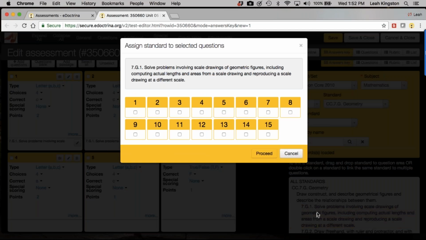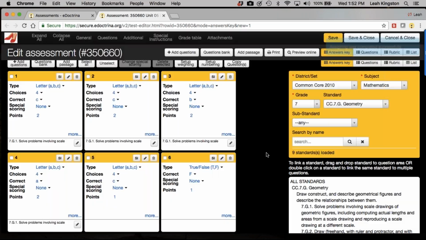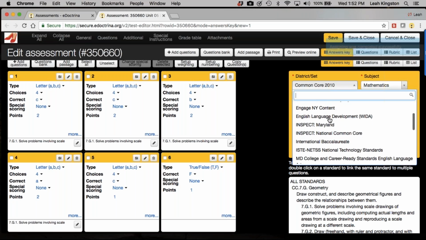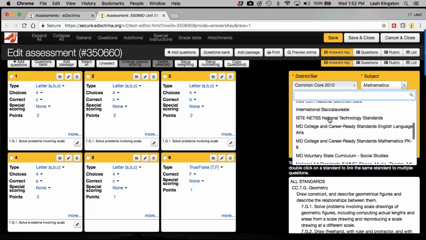So we've made it easy so teachers literally double click on the learning standard, which opens a pop-up window that I can then say I'd like the same learning standard linked to questions 3 and 4 as well. A question I often get is, can you mix and match from standard sets? The answer is, of course you can.